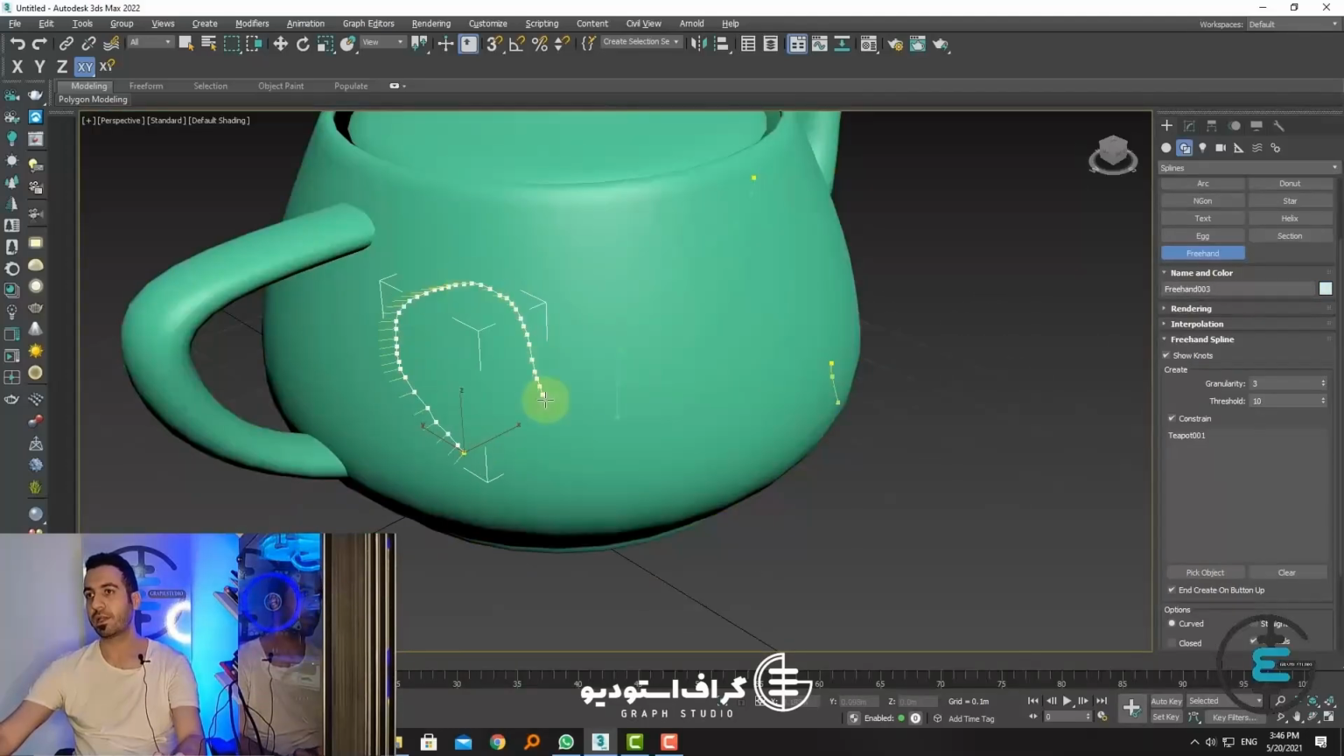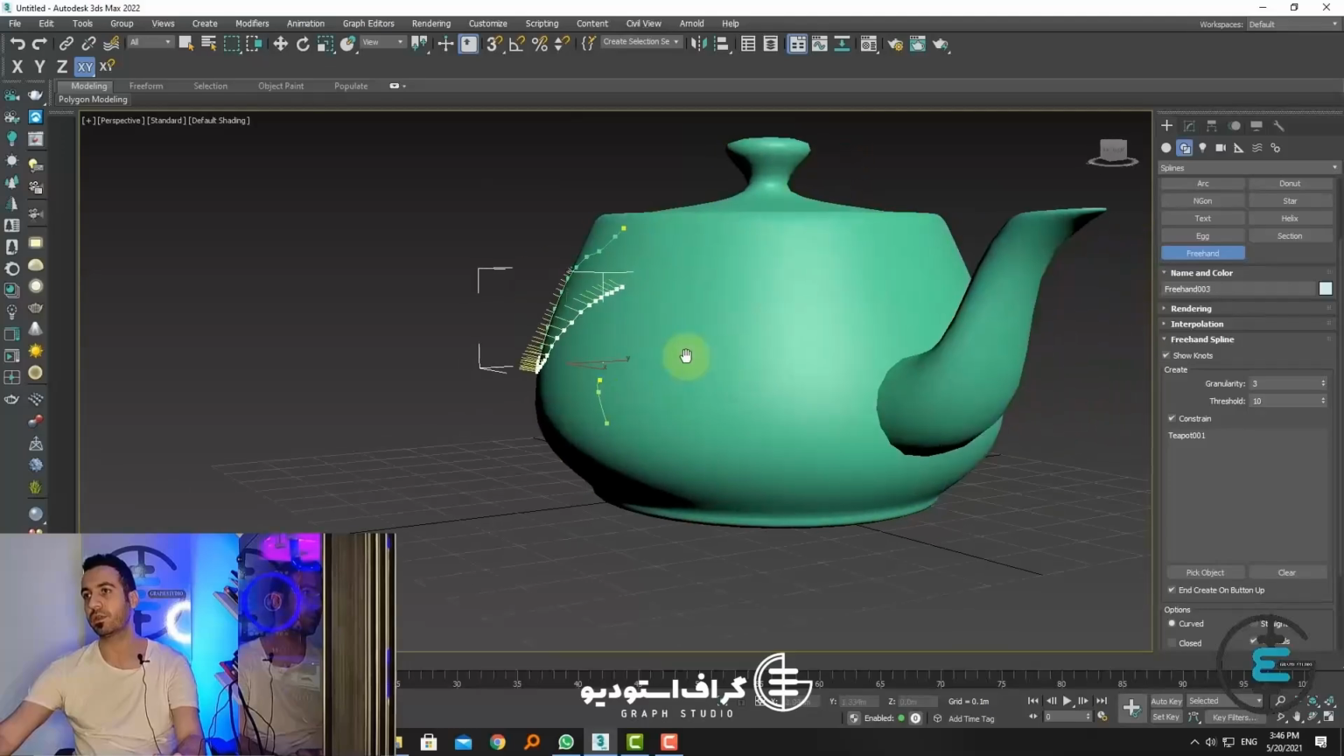Well, let me increase its intensity a bit, the number of its nodes, less intensity, and in this way you see that we can perform the freehand operation on a specific subject. Okay, this is also from the help section.